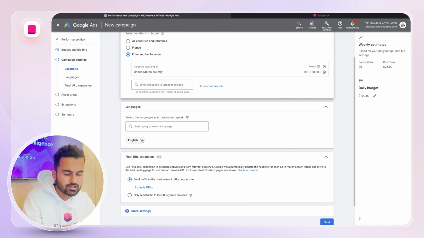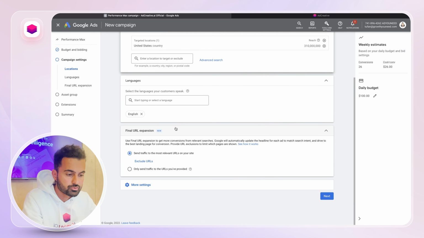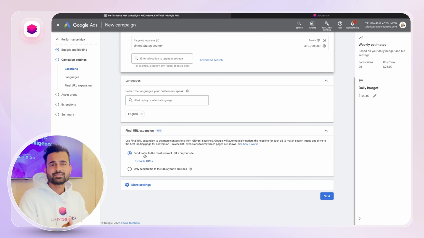Language wise, you can keep English, or you can just go with pretty much whatever language you're targeting. So here, if you talk with a Google expert, they're going to tell you to definitely use the first option. What this is going to do is just like dynamic search ads on Google. It's going to be advertising all your pages automatically.